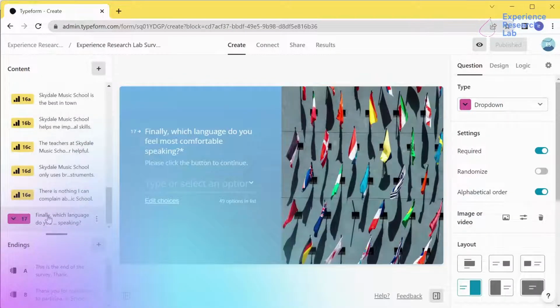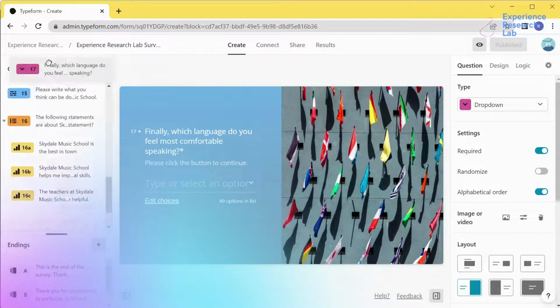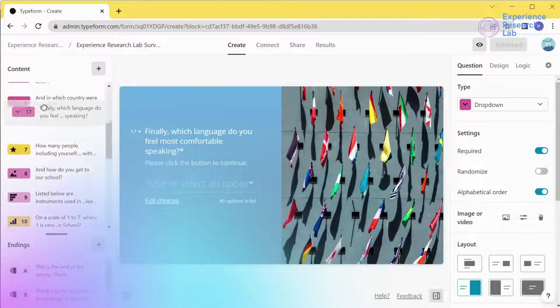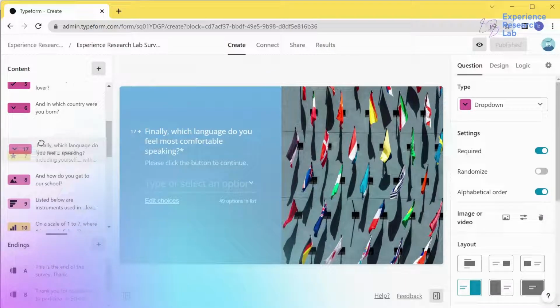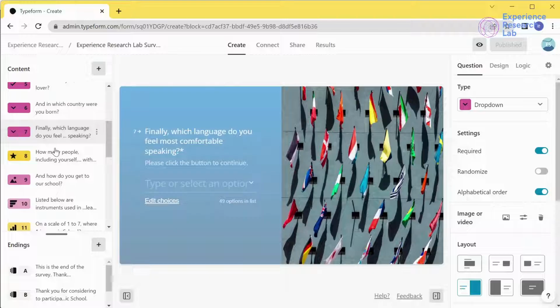And the last question, question number 17, asks about the language spoken by the respondents. I don't think this is supposed to be here. Instead, I want to put it below the demographic question, particularly the one asking for a country of birth. So I'll drag this question and drop it below the question asking for the country of birth. So it's here. That's it.